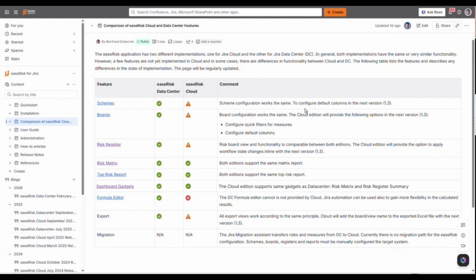easeRisk right now only lacks the configuration of default columns. This is already developed and will come in the next version within this quarter. The same is true for boards. Here too, the quick filter measures and default columns are not available, and will also come in version 1.3. The quick filter for risk already exists in cloud as well.